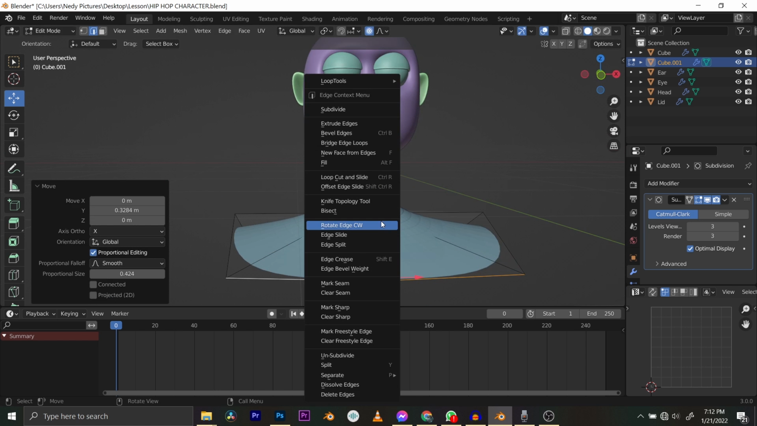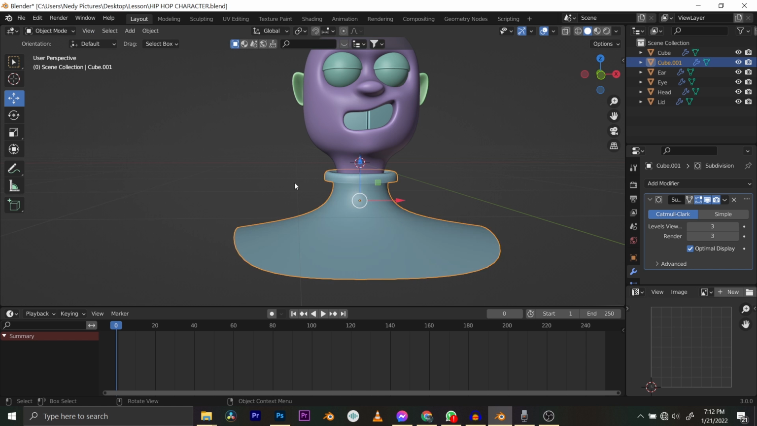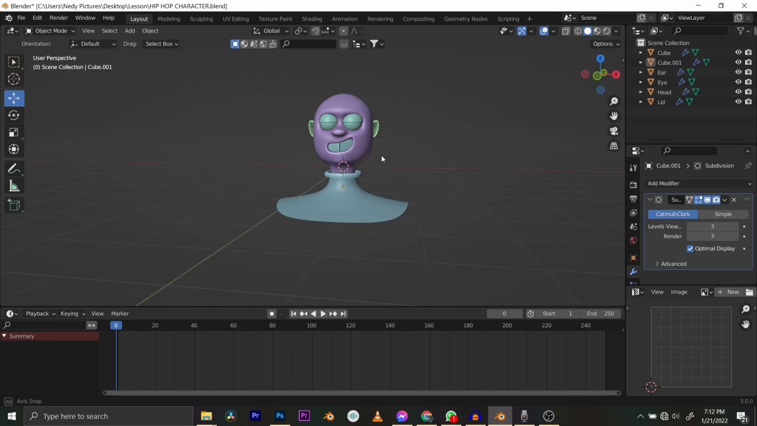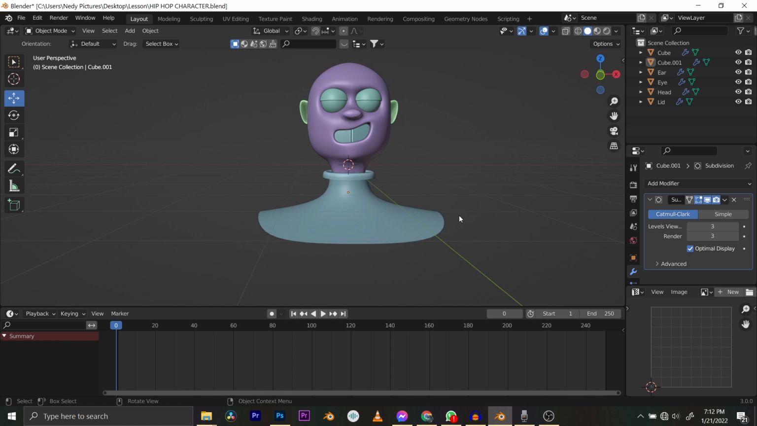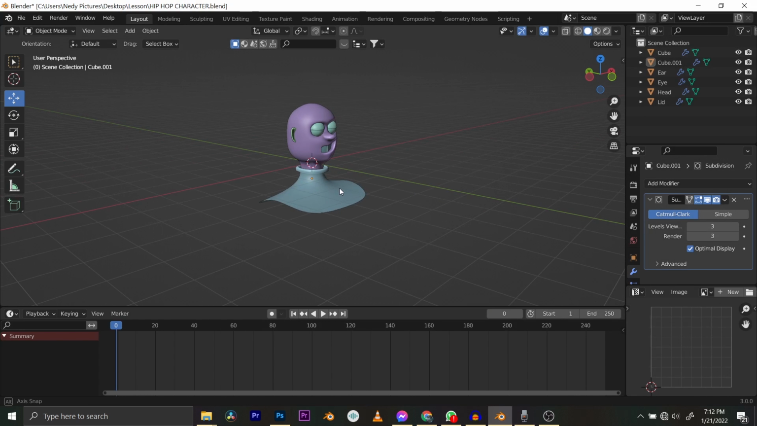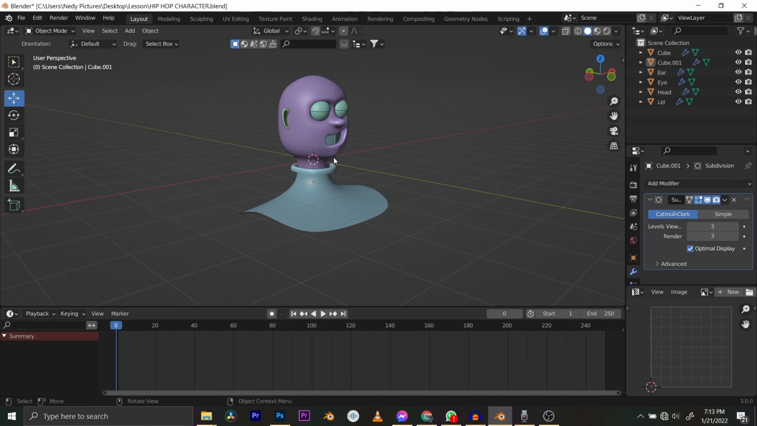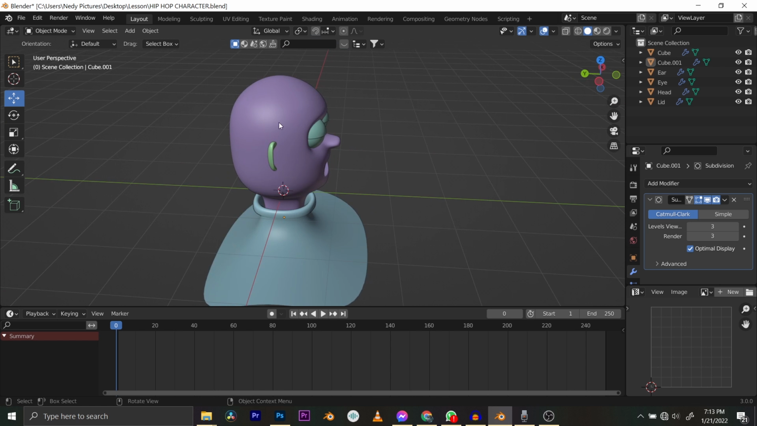Then I'm just gonna go out of edit mode, tab, and shade smooth here. Okay, we have our clothes. Then let's go to the hair. How many minutes have we spent here? Let's see. Okay, 26 minutes. Okay, moving on to the hair.